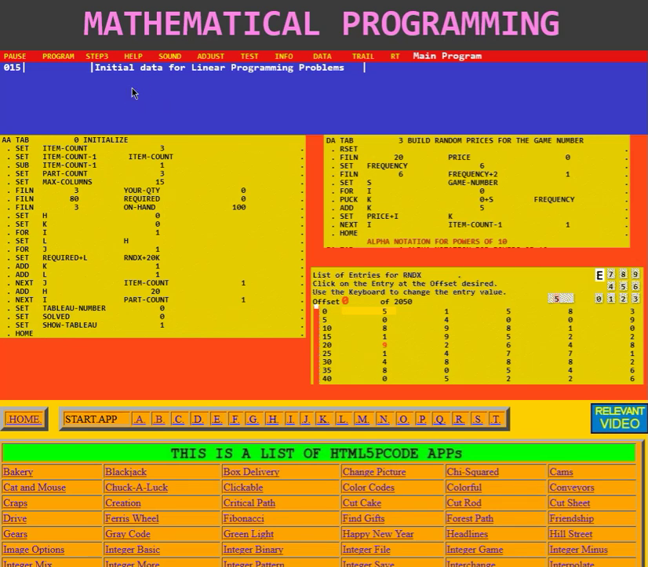This is the video for initial data for linear programming problems. Here on the left is a routine for the majority of the data. Over here on the right is another routine that's just for the price. And down here is the beginning of the random X list, which is a list of numbers from 0 to 9, random. Well, we'll start over here with the routine to build most of the data.